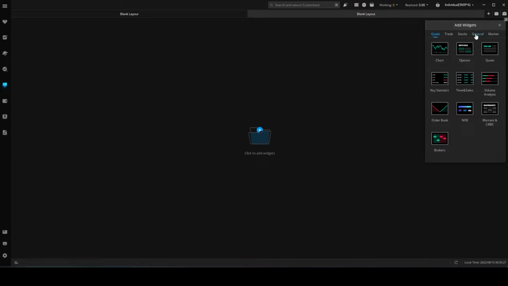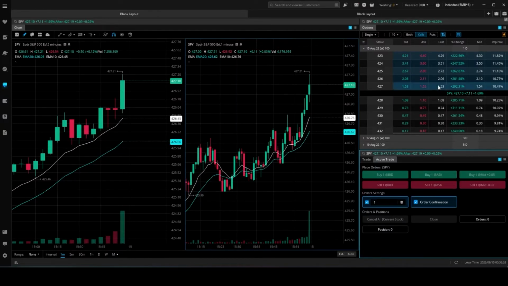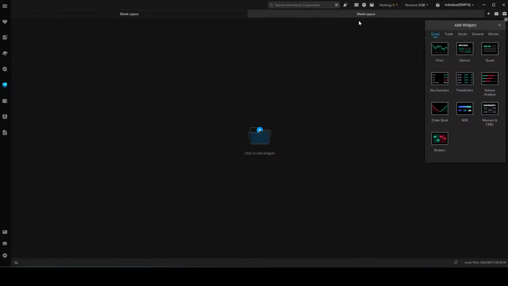completely blank over here, it pops up the add widgets. Widgets are these windows. So any possible option they have to add in the layout is called a widget. If you are an options trader, if you are a stock trader, it doesn't matter. The widgets are what you need to add. So over here we have the quotes, trade, stocks, general, and market. Typically, you don't really need anything in the market information. Again, that's the broad market information that I showed you in the market tab earlier.